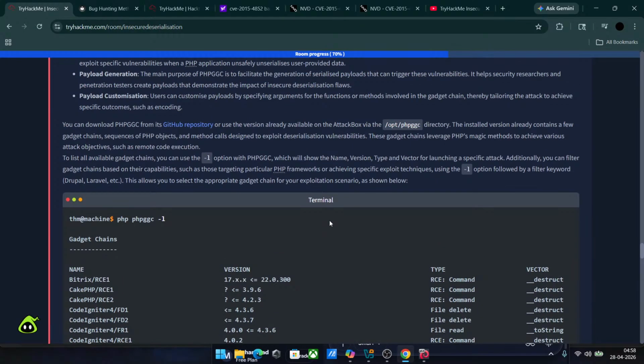Let's see. You can download it from the repository, but a version is already available on the AttackBox. The installed version already contains a set of gadget chains, sequences of PHP objects and method calls designed to exploit serialization vulnerabilities. These gadget chains leverage PHP magic methods to achieve various attack objectives such as remote code execution.